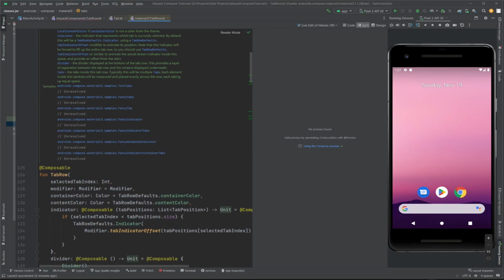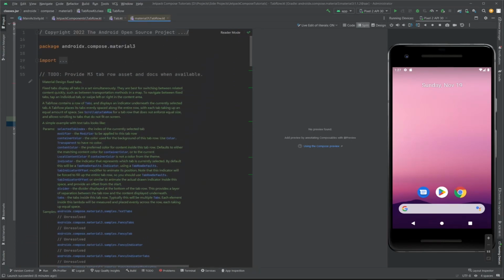And now this is the tab row, and this tab row basically is the fixed tabs to display all the tabs simultaneously. They are the best for switching between related content quickly, such as between transportation methods in a map. To navigate between fixed tabs, tap on an individual tab, or swipe left or right in the content area.